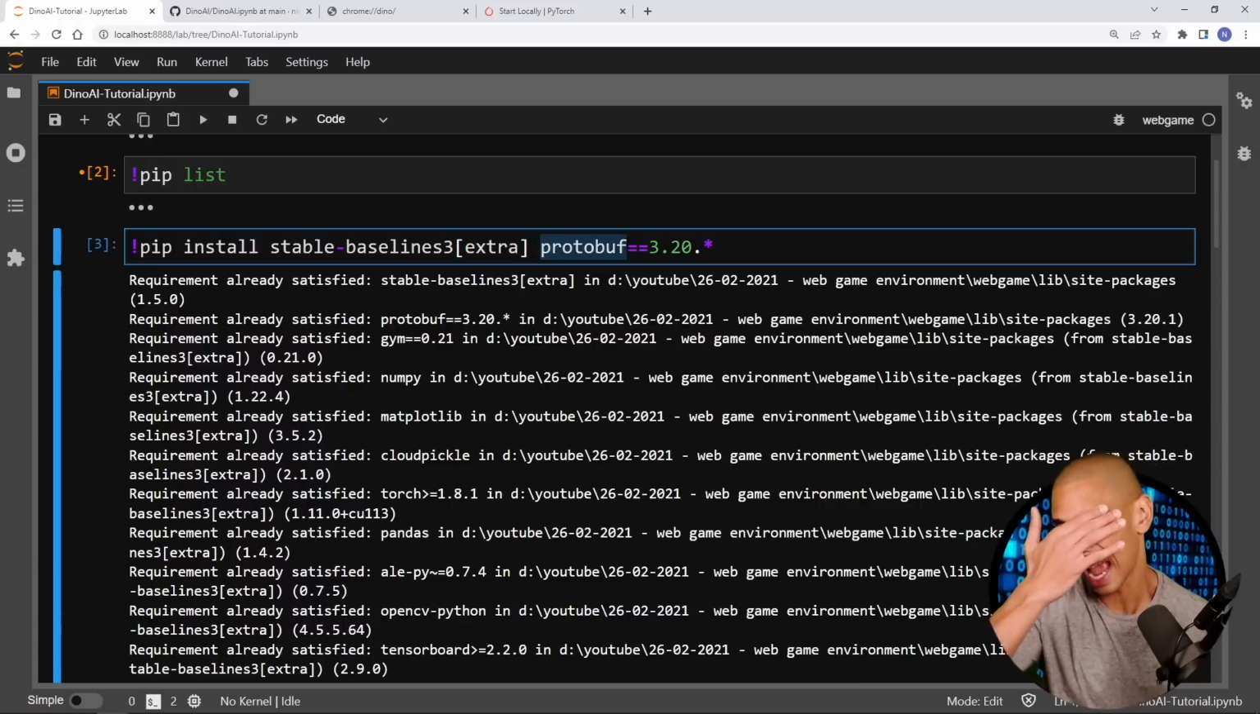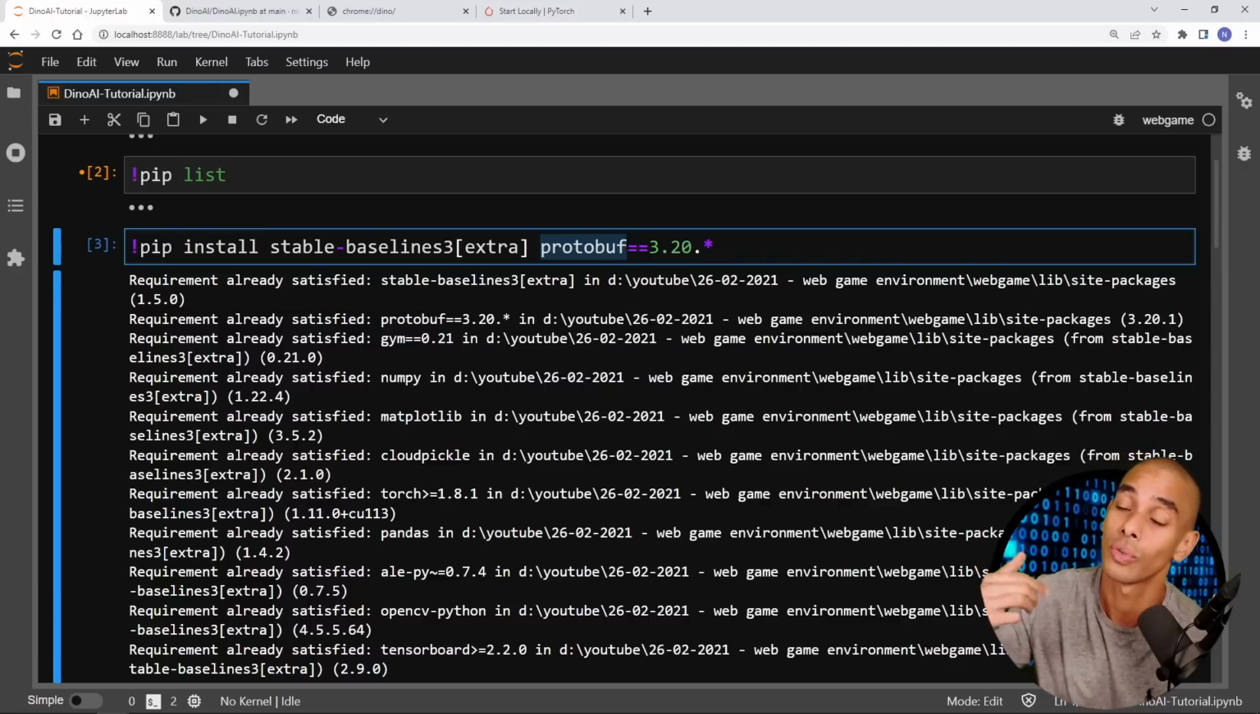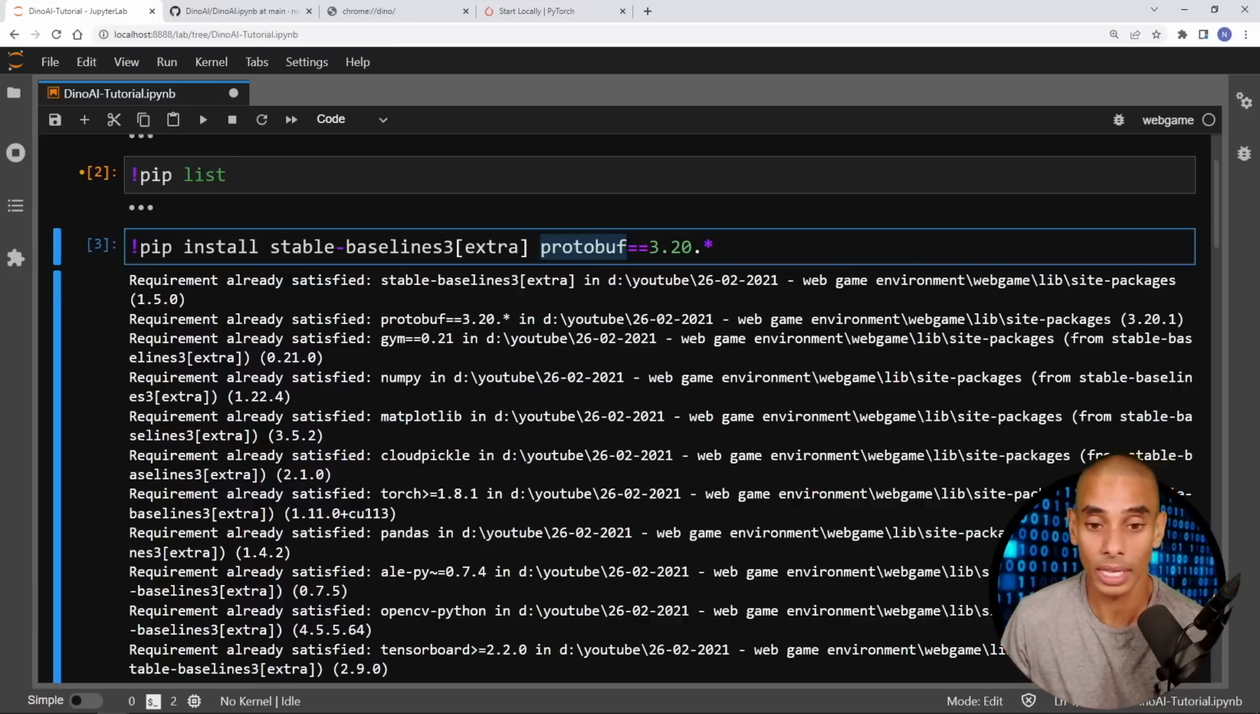So this was something quite recent that I noticed I had to have installed. There was a change in the protobuf package, which I believe is used for the training of the PyTorch model. So just keep that in mind, or I'll update the notebook if it does change. So it's equals 3.20.* with an asterisk. So this sort of gives us a version within 3.20.